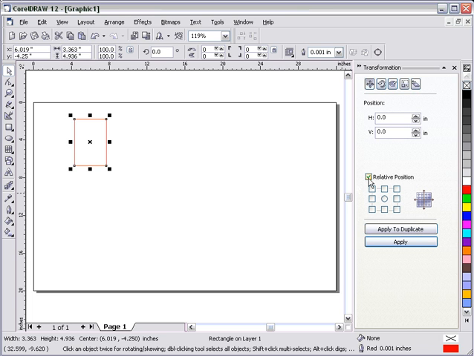We are in relative position. We moved it exactly 0 inches horizontally and 0 inches vertically. Take relative position off, and now the top left-hand node is at 4.338 and minus 1.782. You see that by the rulers or by the numbers.